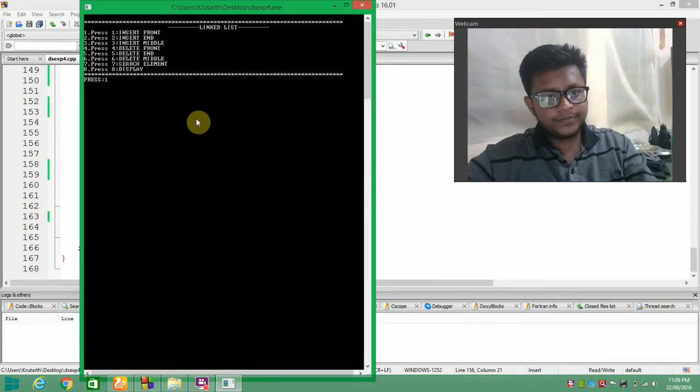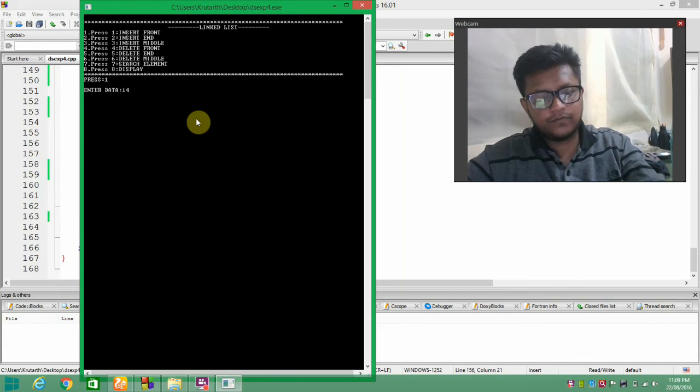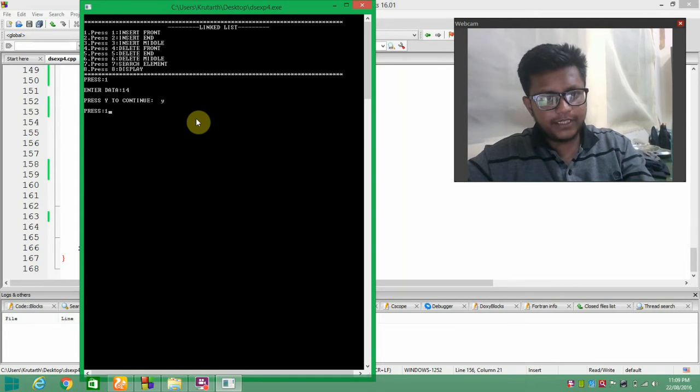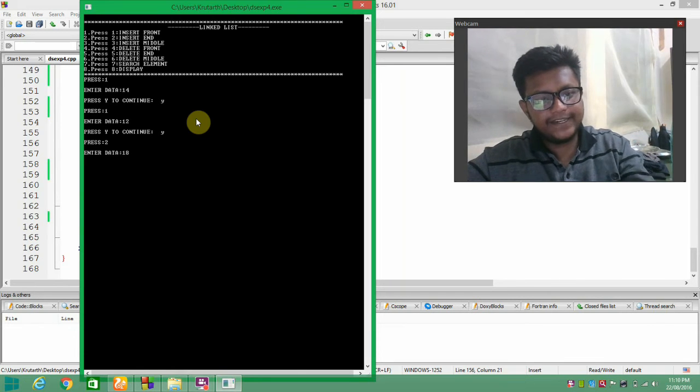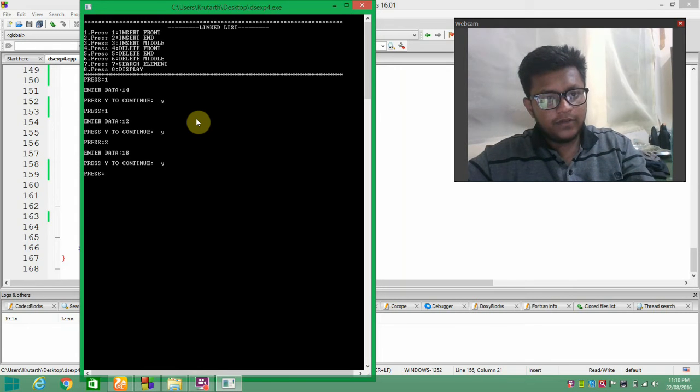Press 1 to insert in front, enter the data. If I am giving 10, okay, I am giving 14, press Y to continue. I am giving 12, press Y to continue. I want to add at the end, 2, I will be giving 18, press Y to continue. If I want to insert in the middle, I will give 3, after which value I want to add: after 14, and I want to add 15, data should be 15, press Y to continue.